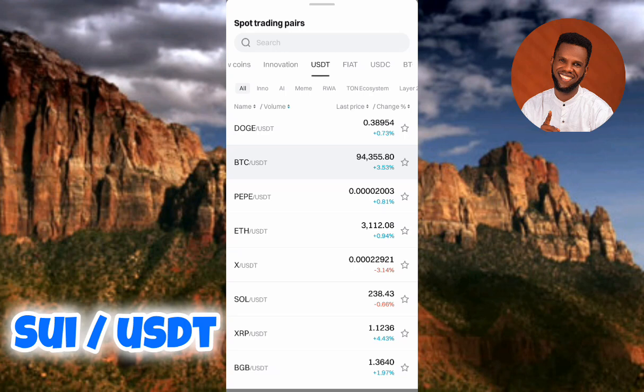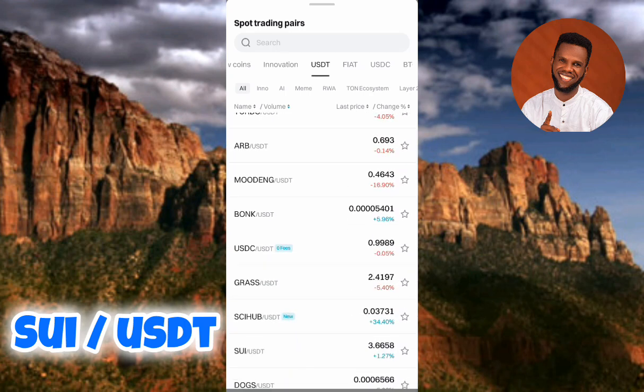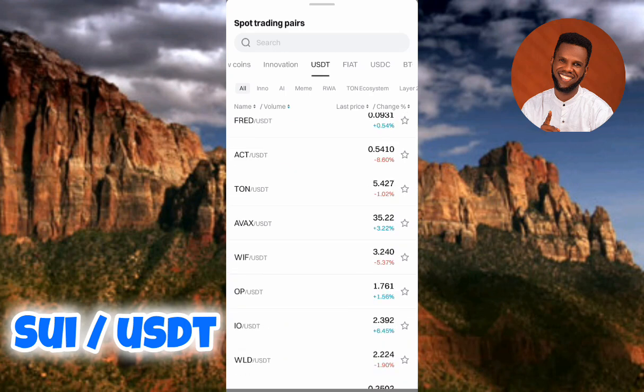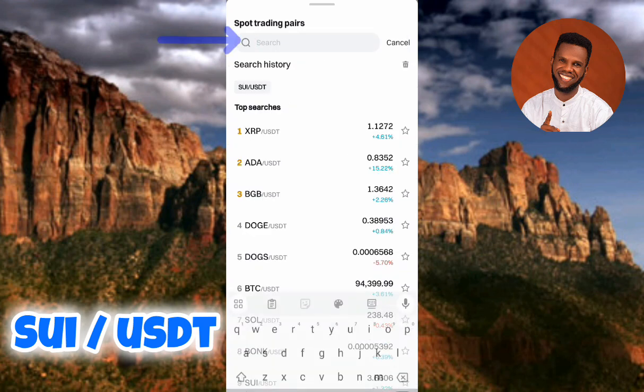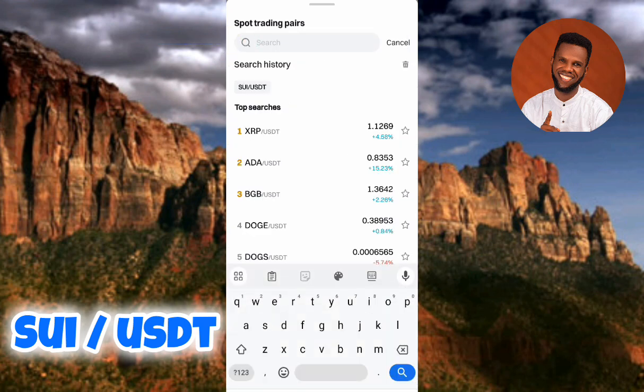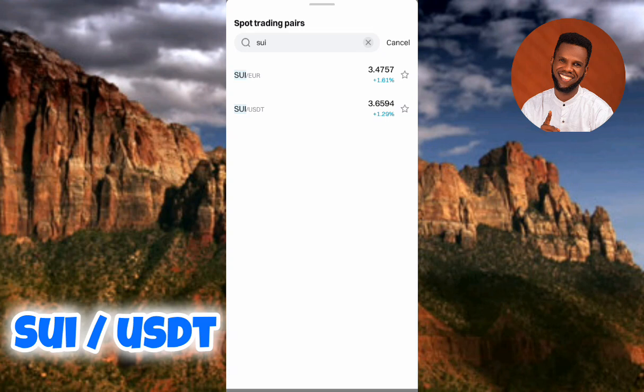So guys, what you have to do right away now is to scroll through to look for SUI/USDT. You can see we have so many crypto pairs right here, but in case you can't easily find SUI, you can use the search icon at the top. So let me tap on the search icon. Then what I'm going to do next is to type in SUI. Let me tap on search.